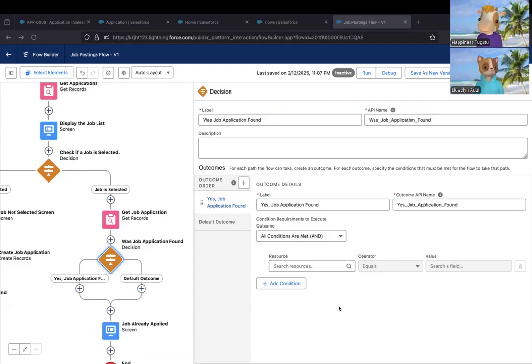Okay, you see your get in pink, that one on the left? See the get job application on the left? Remember that's a get? What does that get doing? It's getting the job application for the selected job and the user, right? If it doesn't find it, what happens? It will be null. If it does find it, then it will be not null. You get it? Oh, yes.